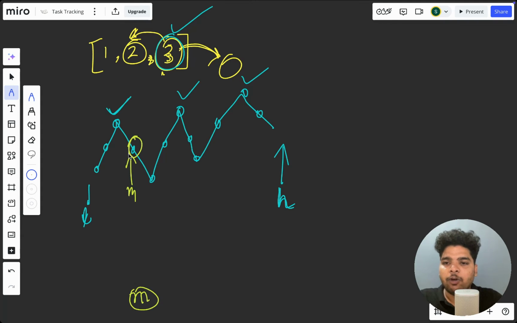Now what condition should be satisfied to become a peak node? The condition is that the left element, if it is present, and the right element, if it is present, should be less than this current element. This is the one single condition here. Now here you can see the left element, this one, right? This element is not less than this, so this couldn't be our answer.